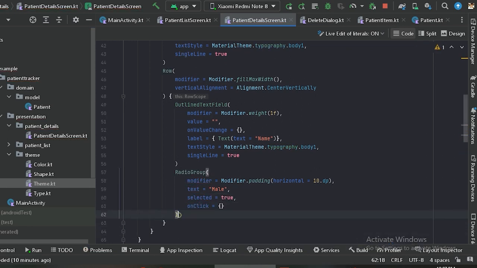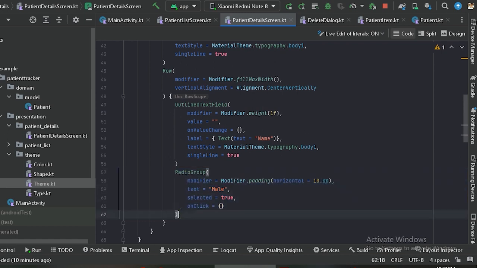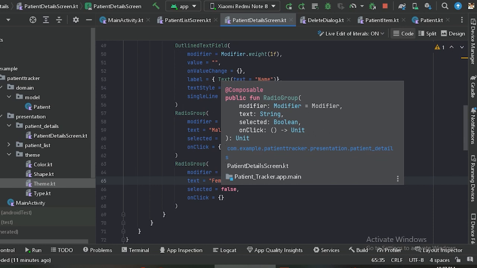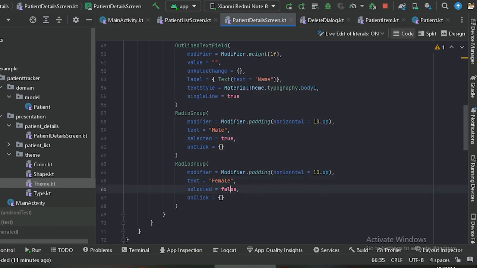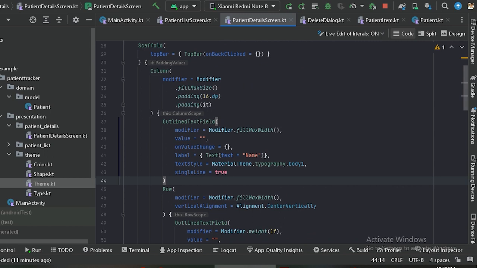Like this we will use this radio group, and let's copy it and paste it here, and let's change it to female, and let's provide this value as false. These values, this true value and false value, right now I have just provided as hard coded values. We will change it dynamically. Also this on click functionality I have left blank right now. And now we can run our app and see these changes.